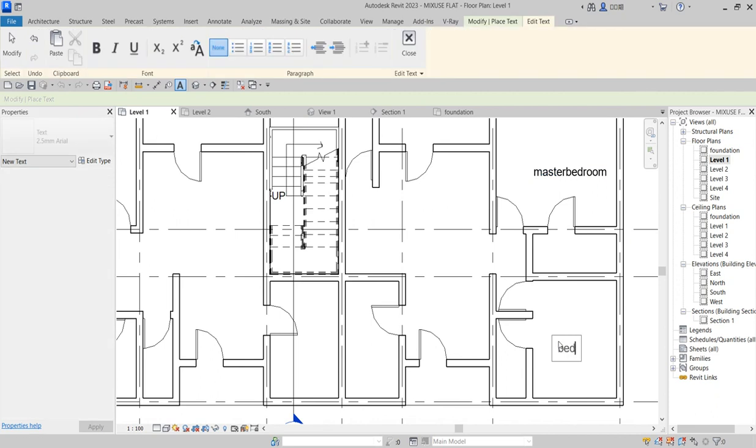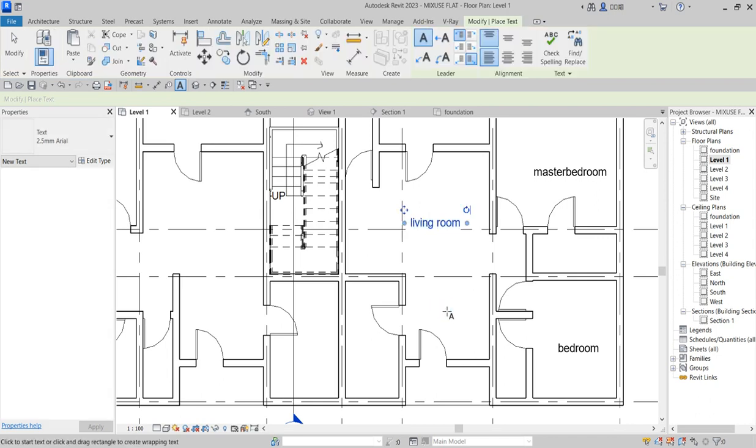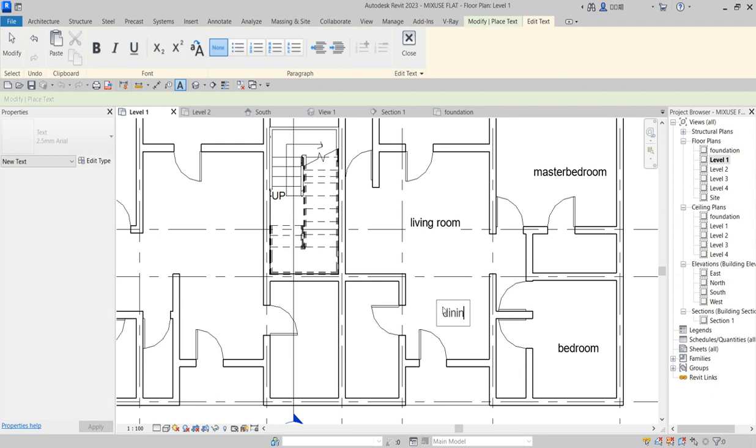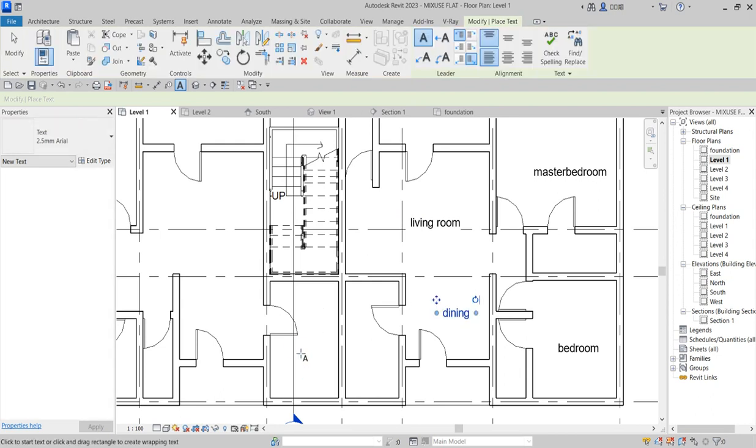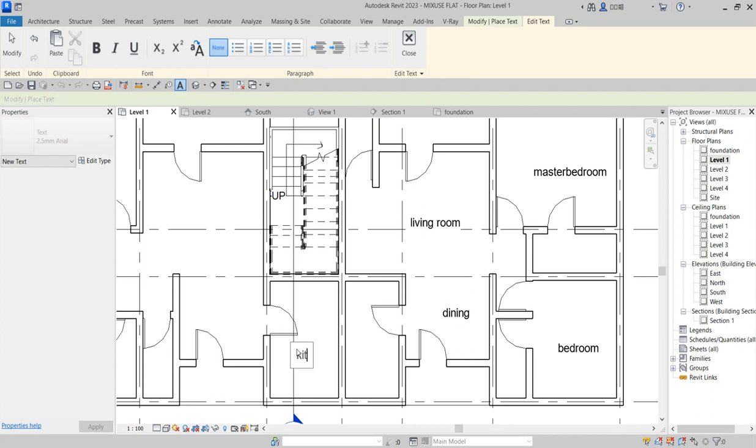Bedroom 2. Good. So living room. Good. Dining. Good. Kitchen. Good. Then kitchen again.